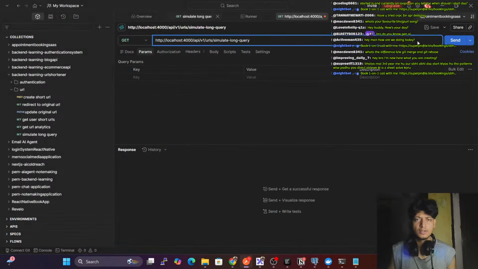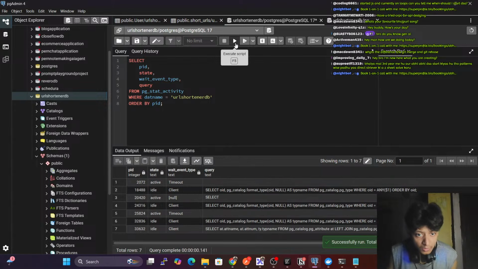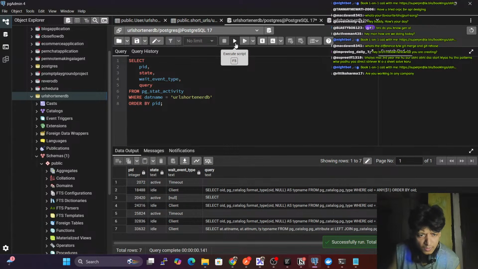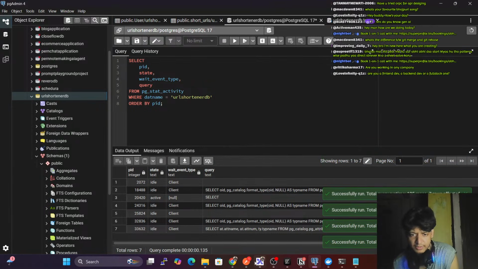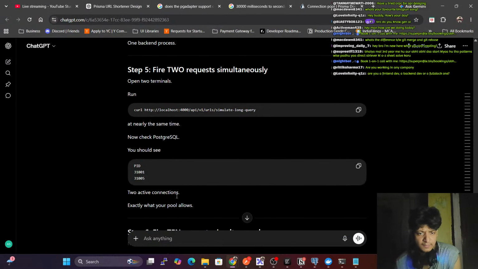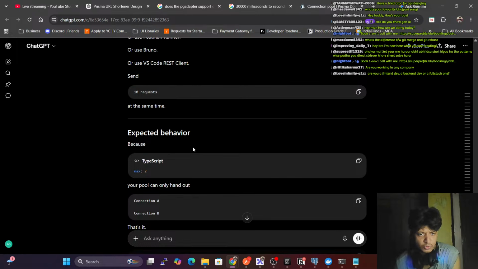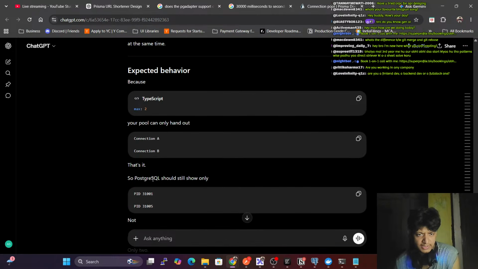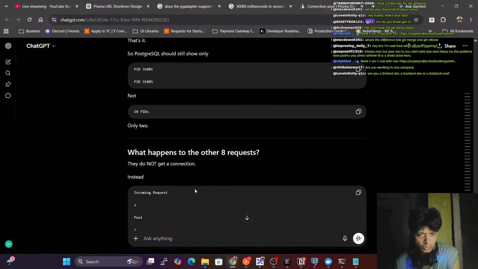Cancel. One, two. Okay. Fine. This happened, so we got that. Fire 10 requests simultaneously. We can do the experiment where max is 2. The pool can only hand out connection A and B, that's it. So the pool shows only PID, and the PID count is only 2.